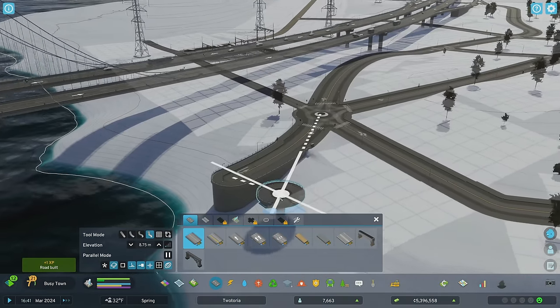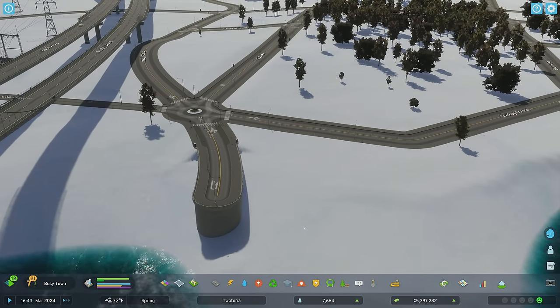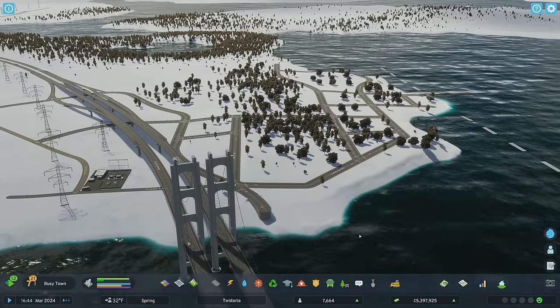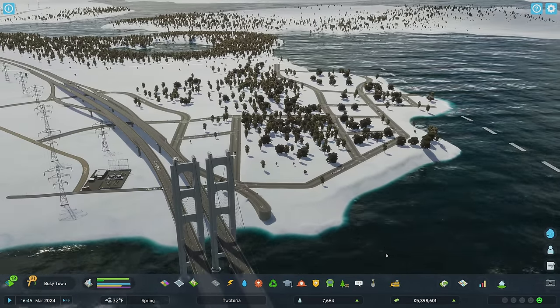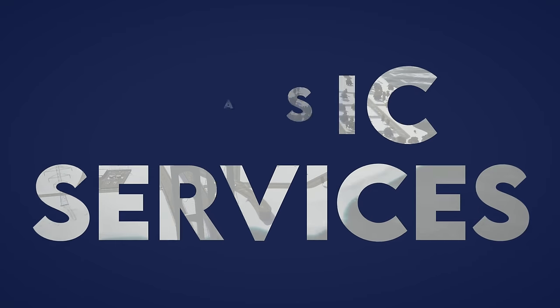And for now, folks will wonder why there is a stubbed road here, and it'll be our secret. We know why it's here. So that will be something that will be a trigger for me to remember to build that down the line. And with our road network complete, let's move on to building some of our basic city services.